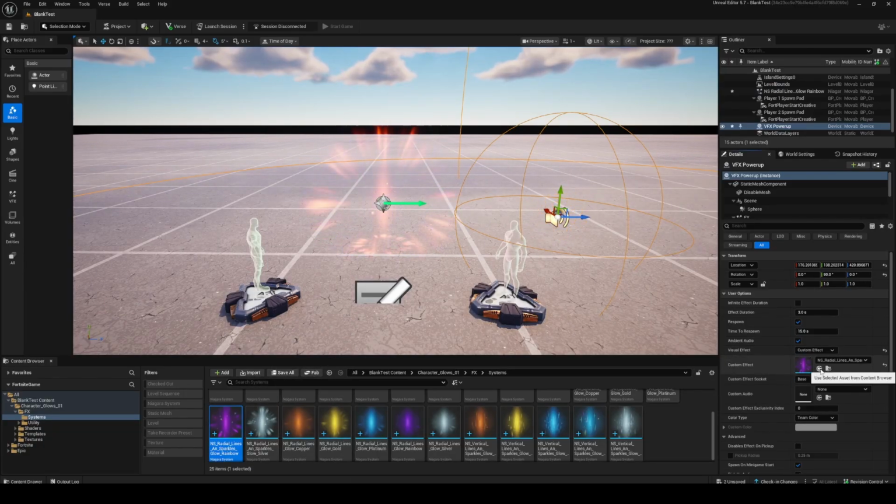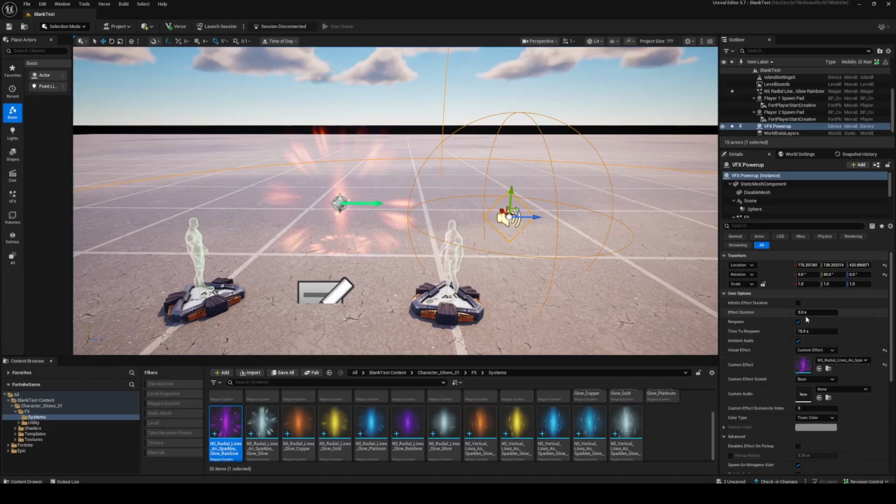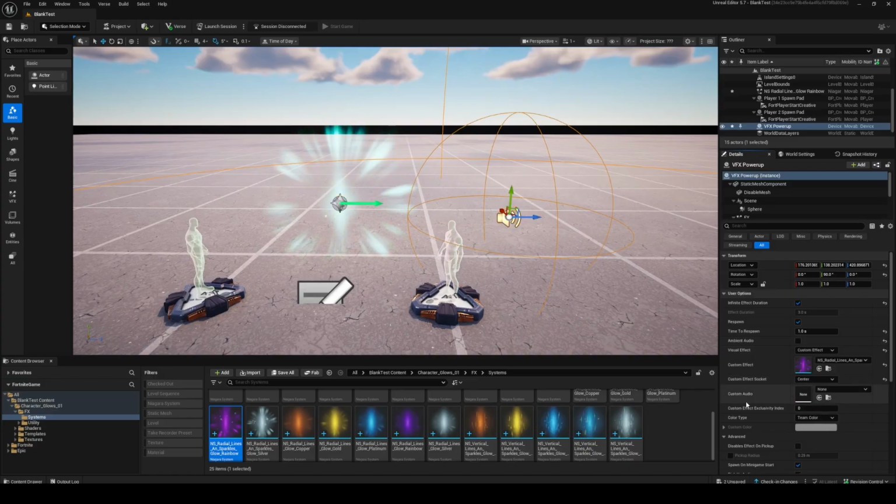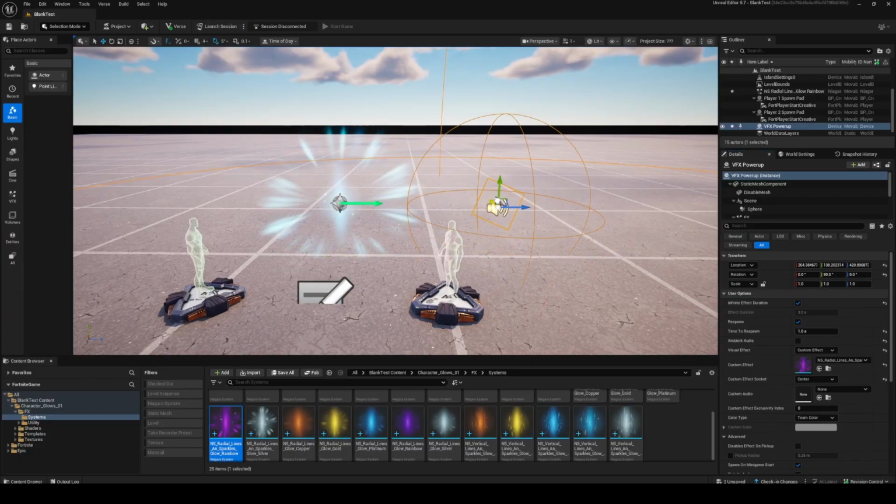Now lastly, we're just going to put it on our character, our fix power up here, and we'll plug it in. So we'll set to infinite effect duration, and we'll set the times to spawn to 1, and we'll turn off the ambient audio, and we'll set the custom effect socket to center. And save that, and I'll pause here and come back once we've launched the game.